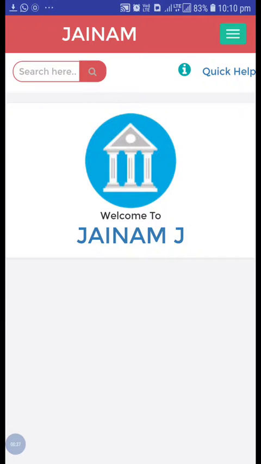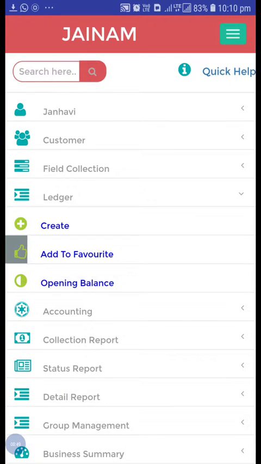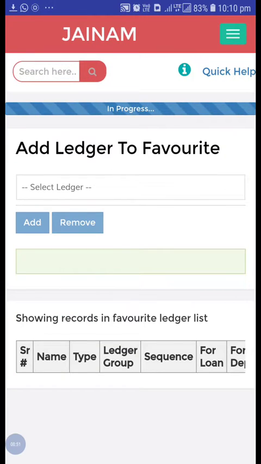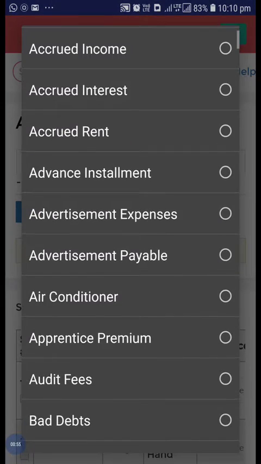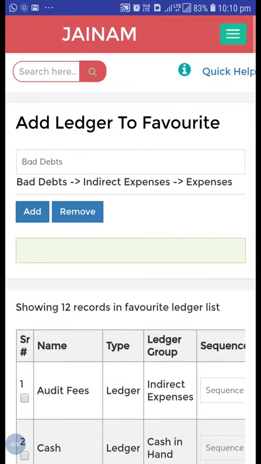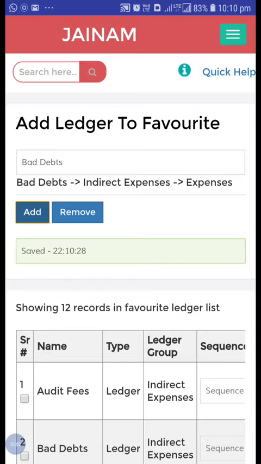So, in this video, we are going to see how bad debts management will work in Jainam Software. So, just have a look. From the ledger, go to Add to Favorite and here select bad debts and just add to the favorite. So we have added bad debts to the favorite.